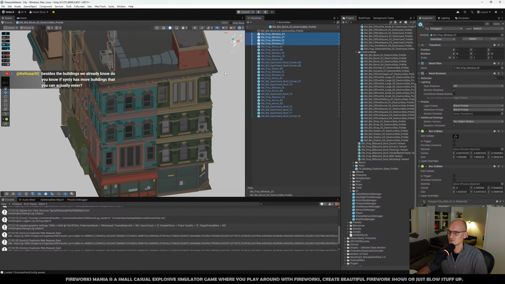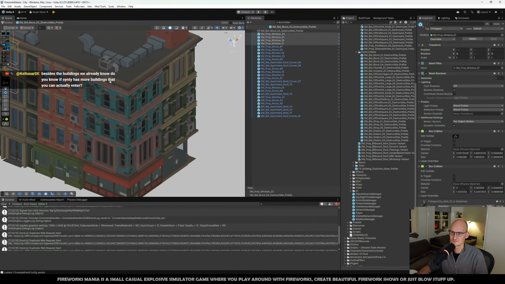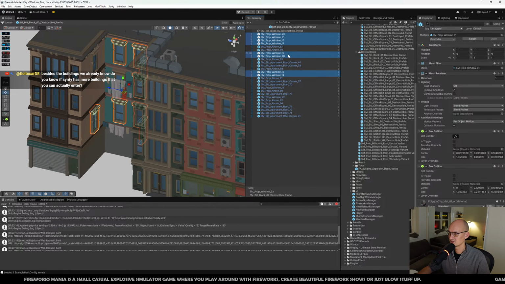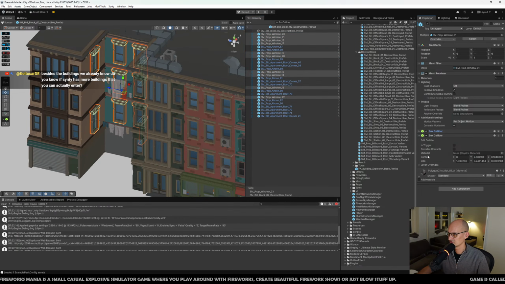Okay, so all these windows over here. So yeah, there are buildings we can walk into. I could make that, but again, as you know, time. So we will remove all this.